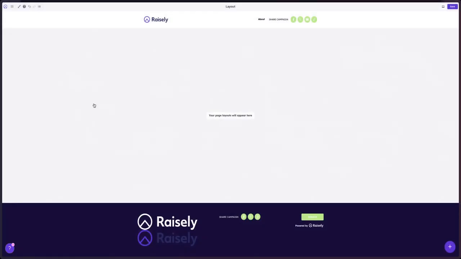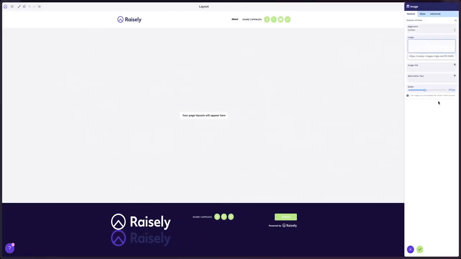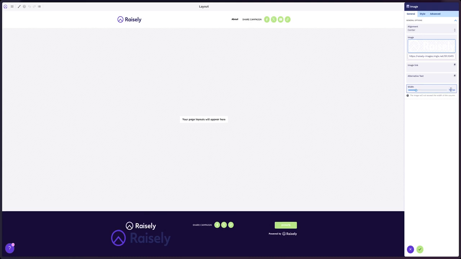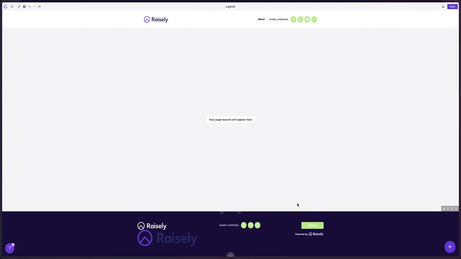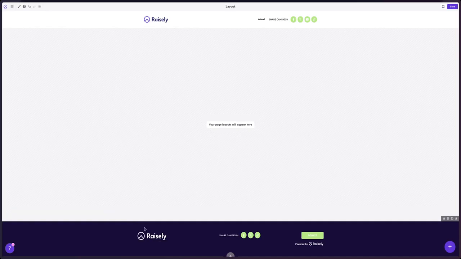Let's select a new logo, open the block settings. We'll change the width down to 180. And we're going to change its alignment to left. Now that's looking better. Only thing we need to do now is remove the other one. Wonderful. That's looking really, really good. Why don't we save our changes?